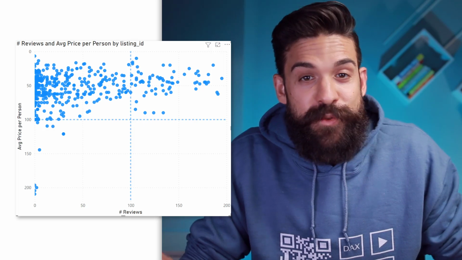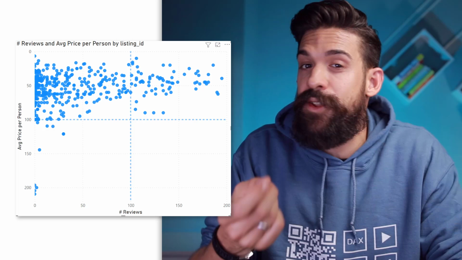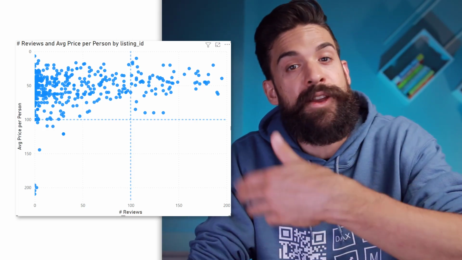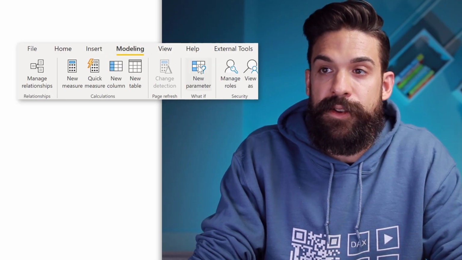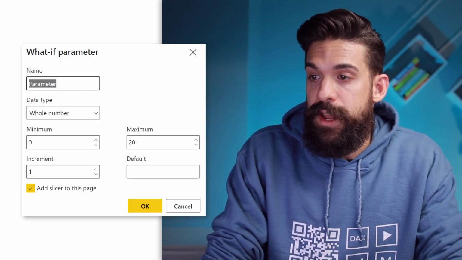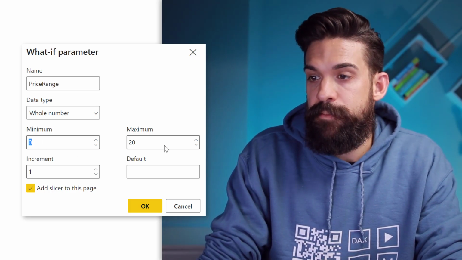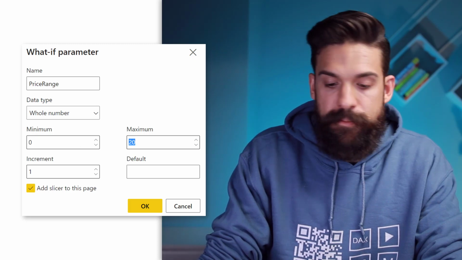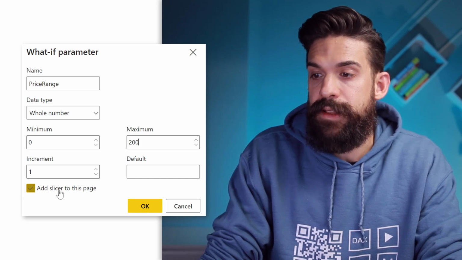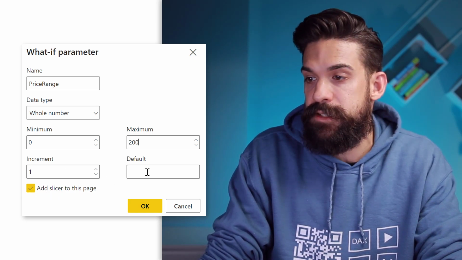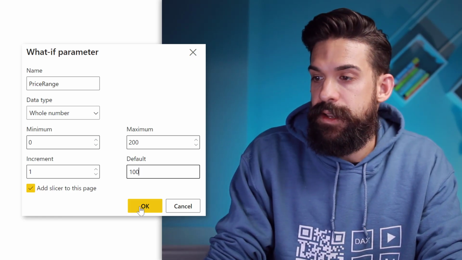So now that we have this, we of course want to set the values of the constant lines using slices. And we can do this in an easy way by inserting a new what-if parameter. So let's go here to modeling and then choose here new parameter. The parameter we can rename to price range. And here we want to have, let's say, a minimum of 0 and a maximum of 200. Now increments of 1, that's fine. And I do want to add this slicer to the page. Now let's say the default value is going to be 100. Then let's click on OK.